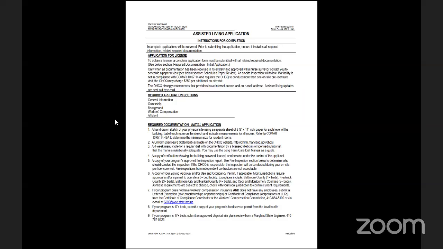Like they said at the top, incomplete applications will be returned prior to submitting the application. Ensure it includes all required information and related required documents. Application for license. To obtain a license, a complete application form must be submitted with all related required documents. See below required documents, initial application. Only when all documents have been received in their entirety and approved will a nurse surveyor contact you to schedule a paper review. See below scheduled paper review.